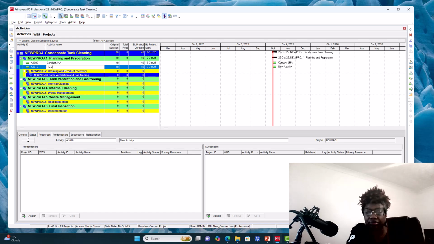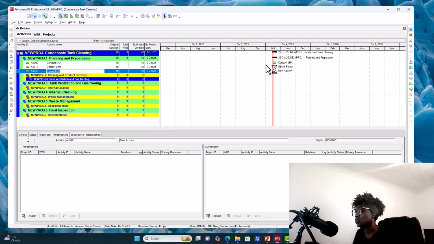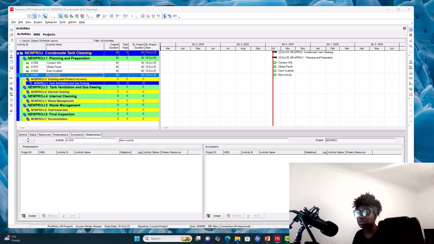Then the next is erect scaffold. The next, where you have insulation around the spade points, the isolation points, you have to remove insulation from isolation points. So this is done.